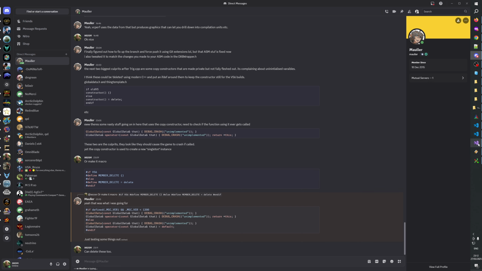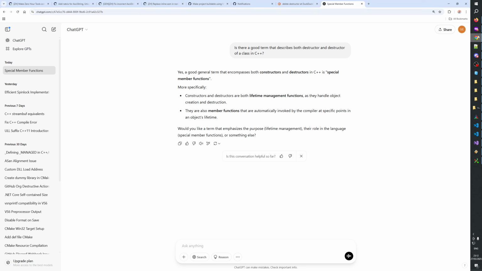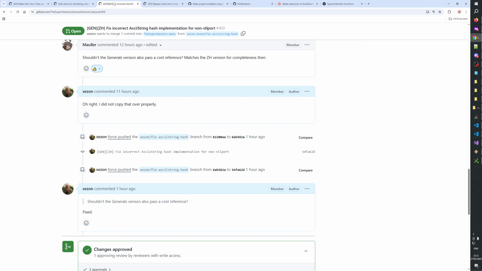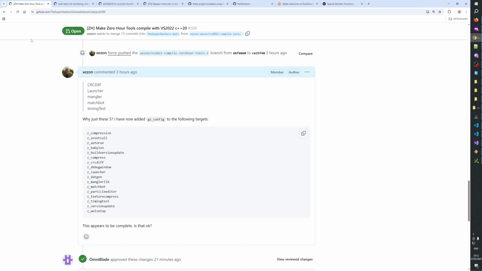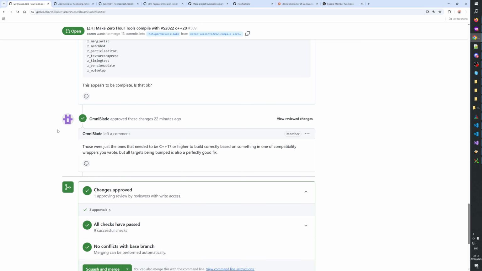Good. So what do we want to do now? So we fixed up a bunch of changes. I do want to work on moving the tools fixes to... Okay, so OmniBlade is happy with this one.